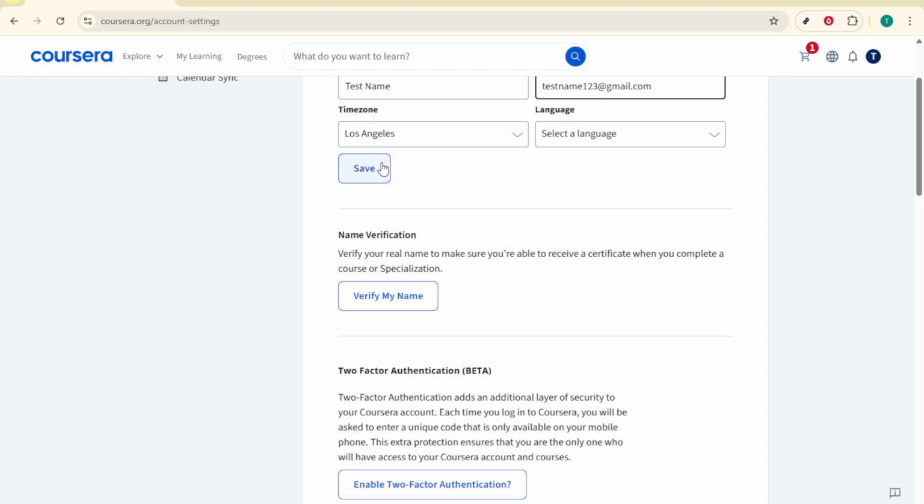Open the message and click the Confirm Email Address button to verify the change. This confirms that you own the new address and completes the update on your account. Once confirmed, your Coursera email is officially updated.